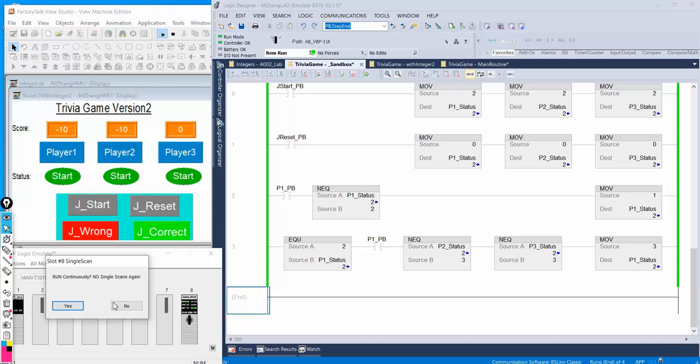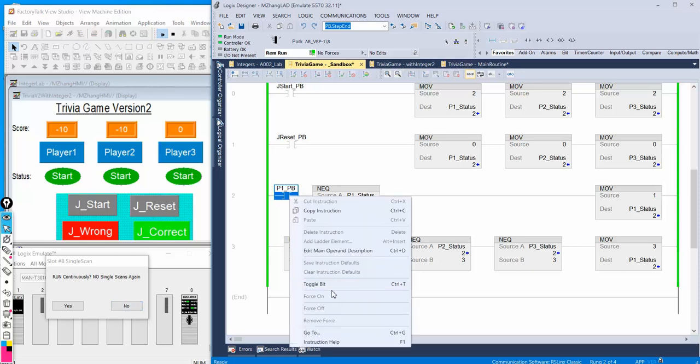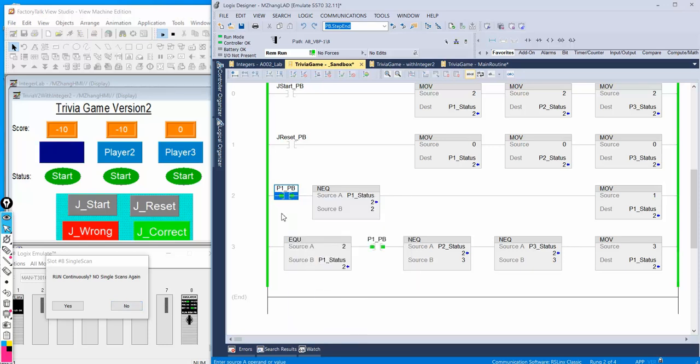So run continuously. No. Now I need to toggle player 1's button. Right now the PLC operation is suspended by this. If I toggle it to simulate the button being pressed, you can see the button being pressed. So we will run one scan, and see what happened.